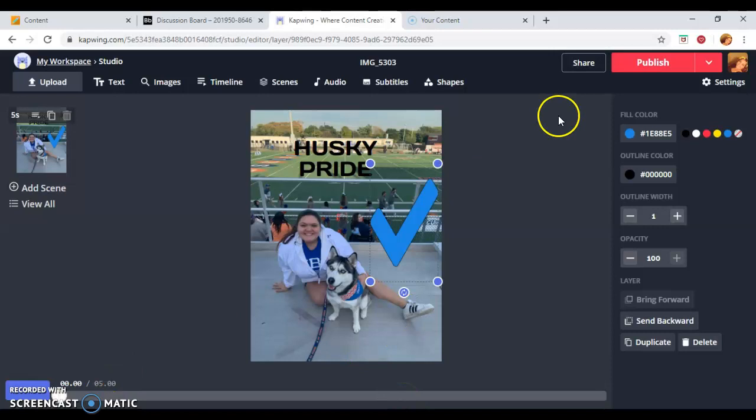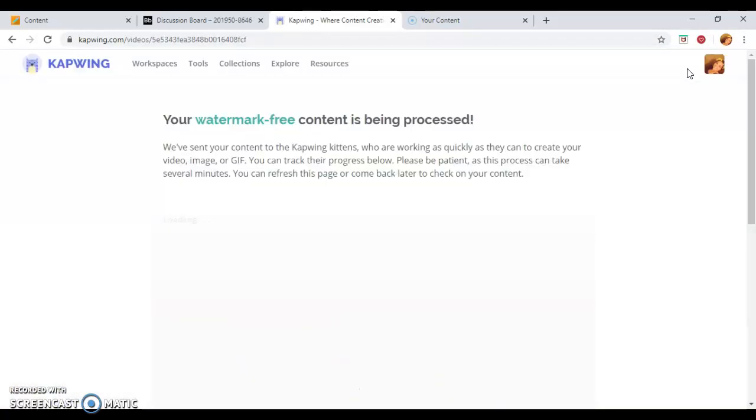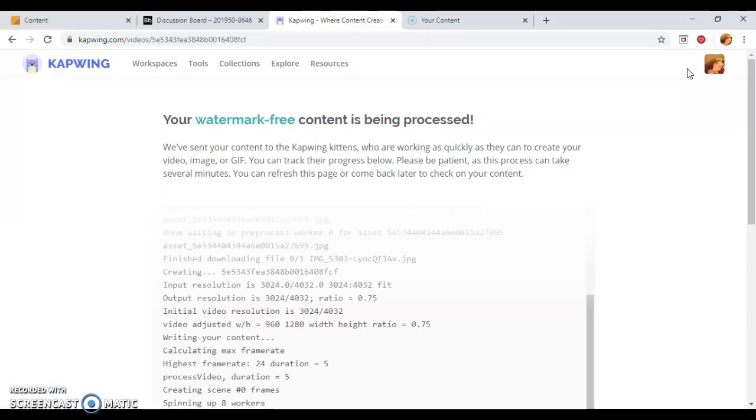Whenever you're done, you're just going to publish. Your watermark-free content is being processed.